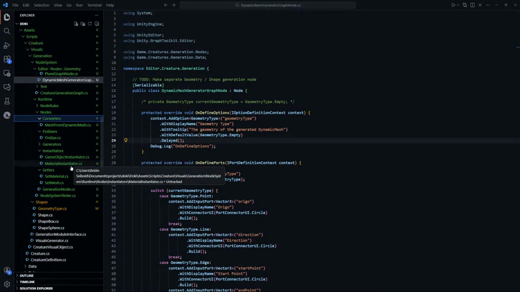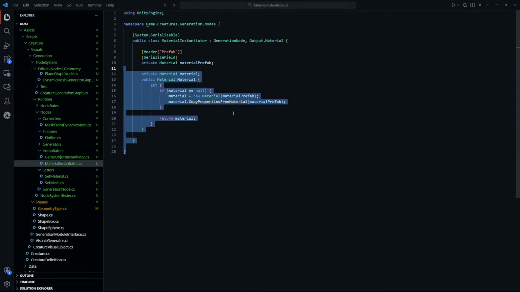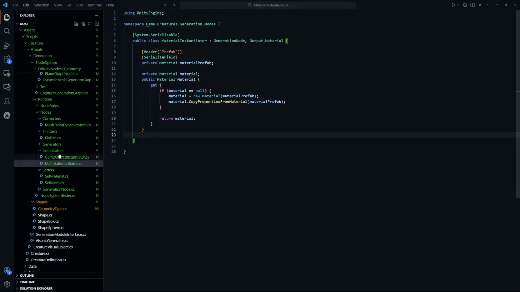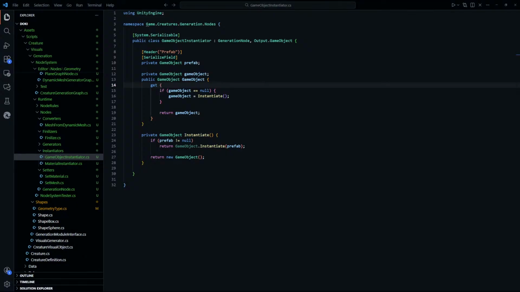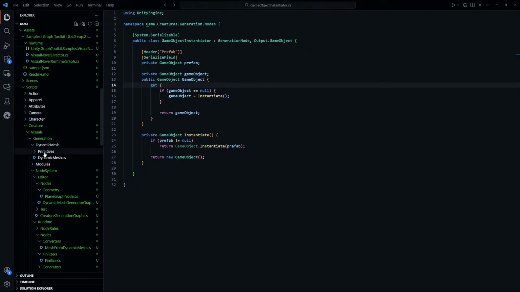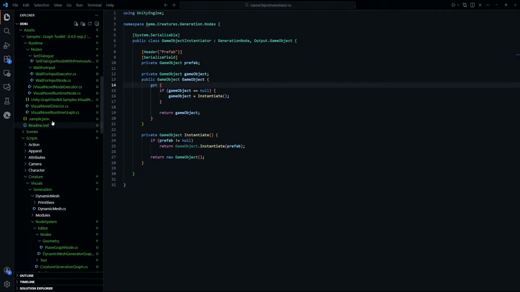Game object instantiator, material instantiator. Yeah, we just instantiate a material here. That's beautiful. Instantiators are going to be easy. Game object. Yeah, that's just a prefab. But it can be empty as well. We got to remember that one. Should be real easy.